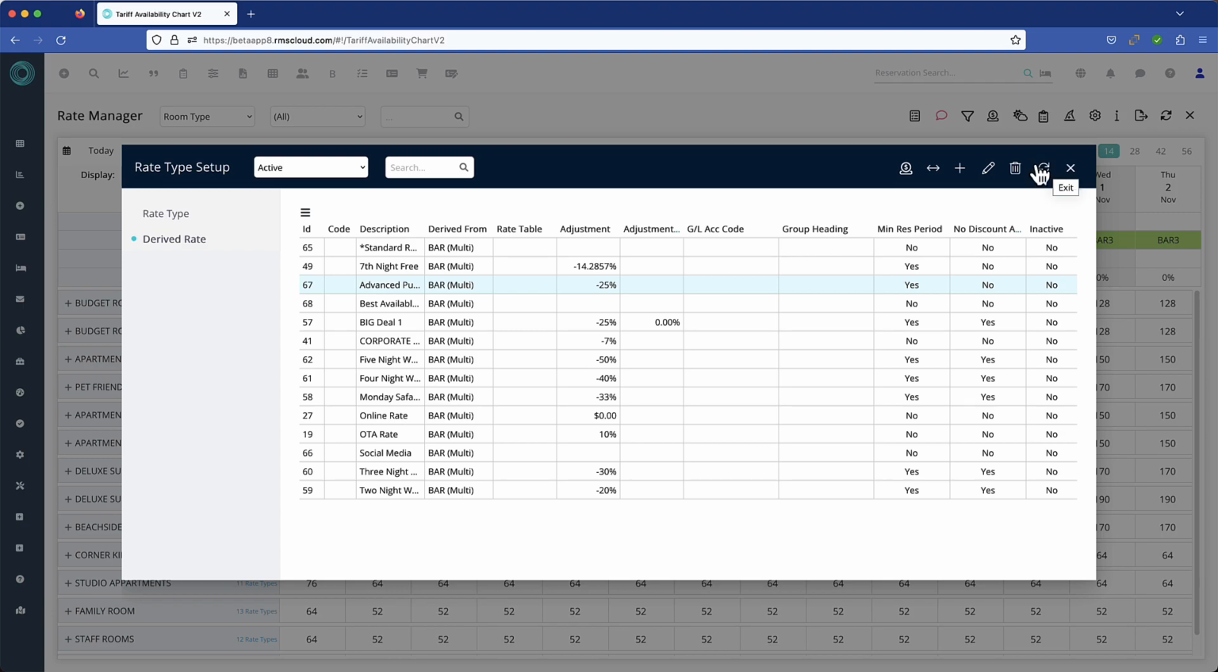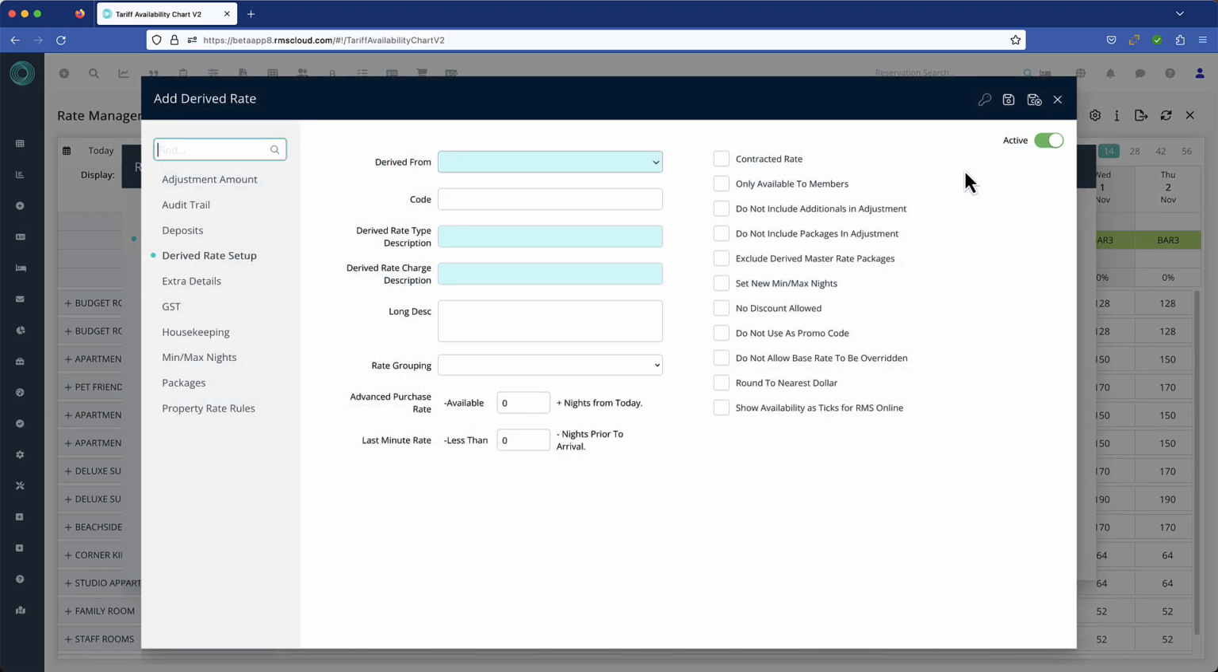The next one, and let's just create a rate type, is for the other group of people, and this one is a last minute rate, and this is for those folks that can't stand to have empty rooms.